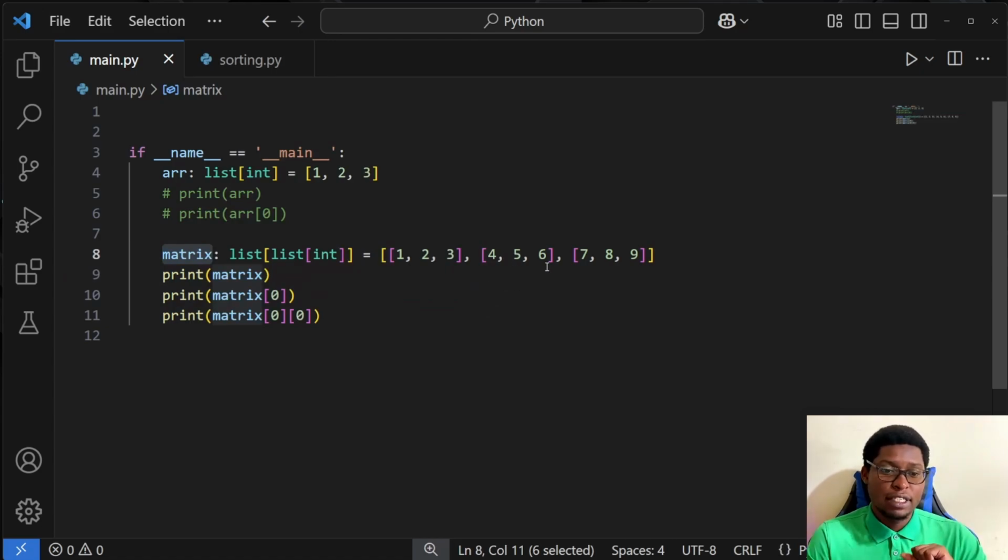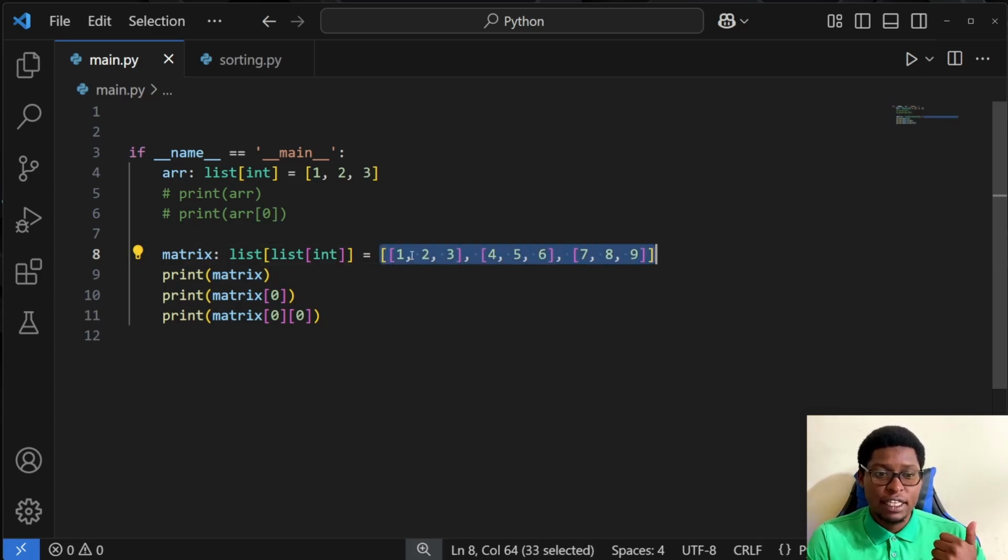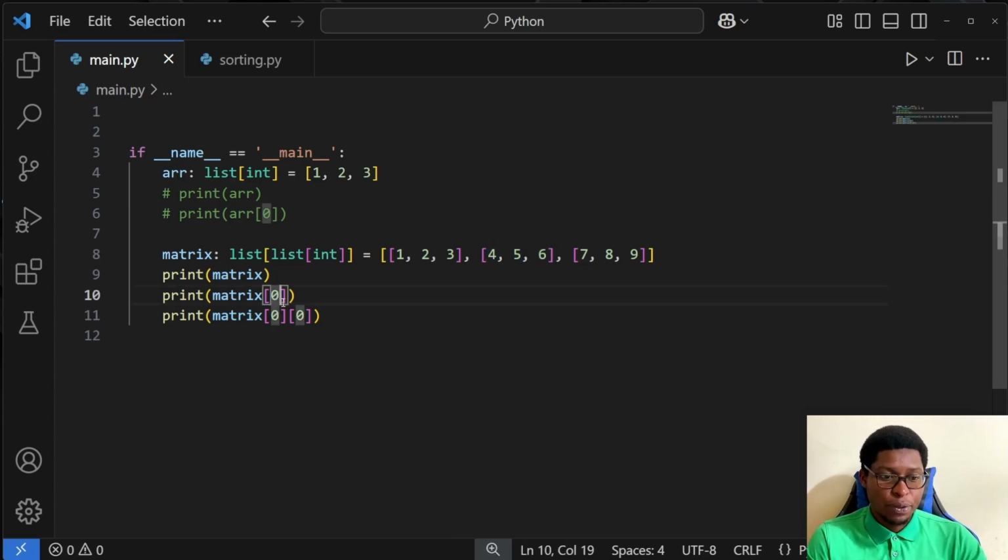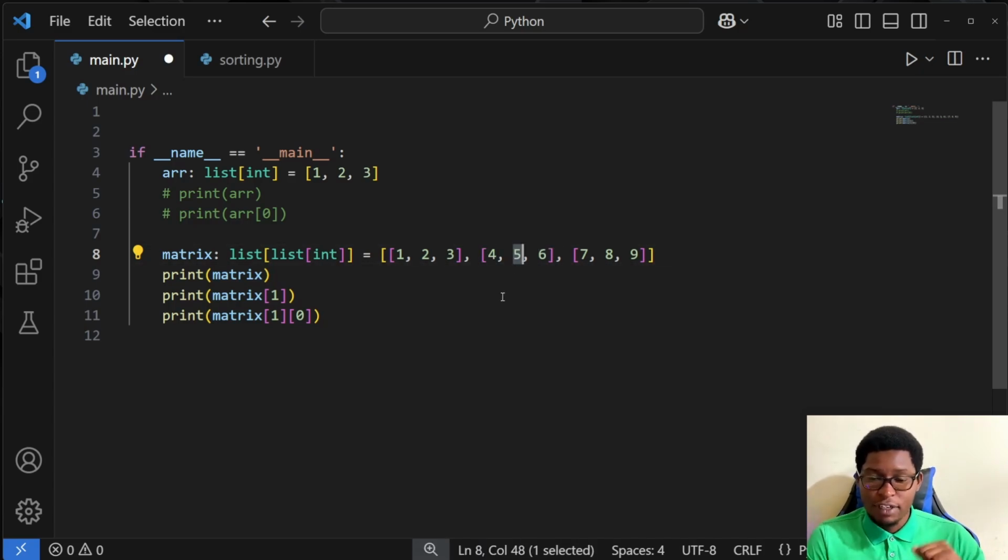So for example, let's say I want to access the value 5, right? So what will I do? In this case, we can see that this is our index 0, this is our index 1, and this is our index 2, right? So 5 is within the index 1. So what I'll do is go to index 1 here, and then I want to access the number 5. Within this array, we have index 0 here, index 1, and index 2. So 5 is on index 1.